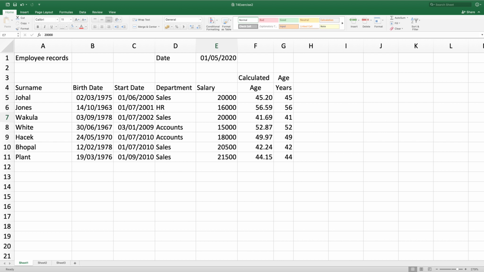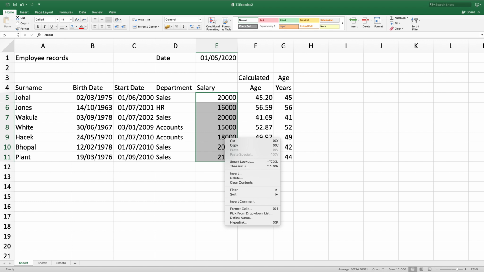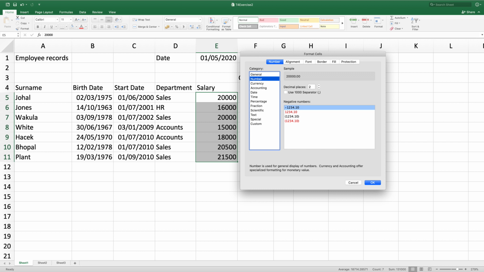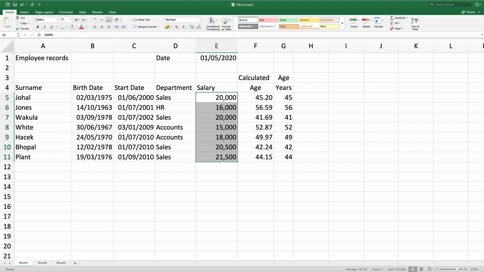So we're going to format the salary data, which is in column E, so that each value displays 1,000 separator with no decimal places. So I'm going to highlight from E5 to E11, right-click Format Cells. I want that to be as value, so I'm going to click Number, and I'm going to click on 1,000 separator. I don't want any decimal places, so I'm going to reduce that to 0 and click OK. There we have it. It's put the comma in, which separates your thousands from your hundreds.